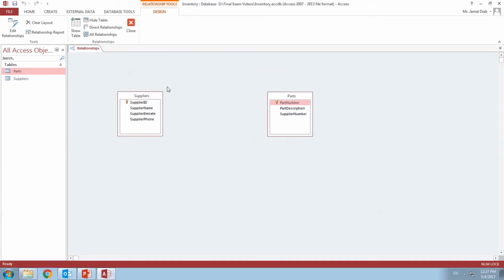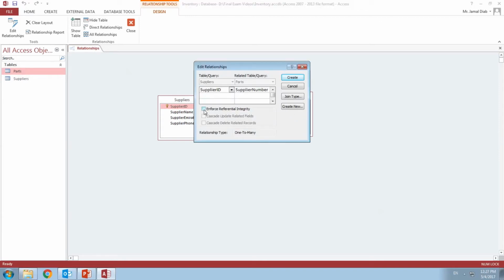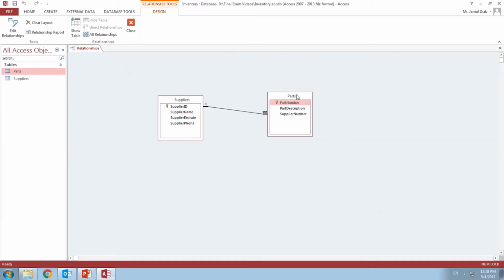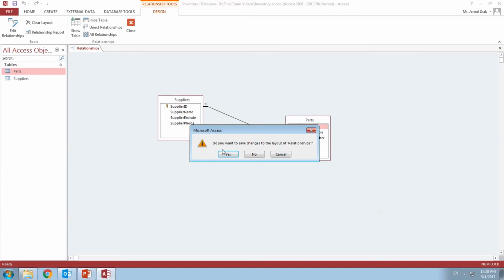To make the one-to-many relationship between the suppliers and the parts table, click on the supplier ID and drag it over the supplier number, and don't forget to enforce referential integrity. Then click create. Now we have the one-to-many relationship created and the referential integrity enforced to ensure consistency between the two tables. Then close this dialog and make sure that you save the changes you have made.